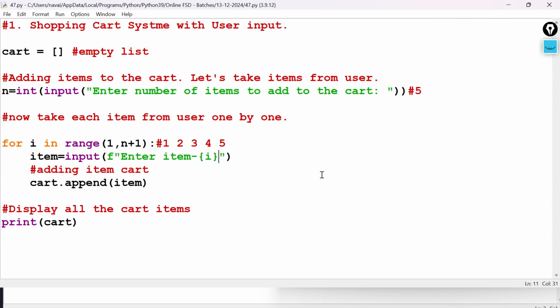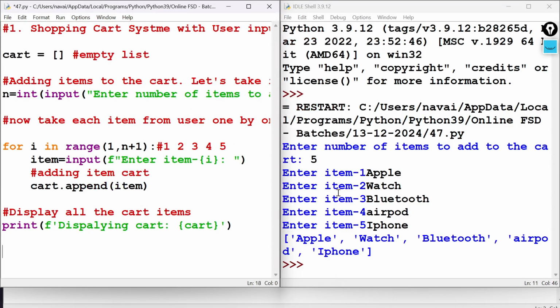But we can make it better. For readability, we can write one message. We can add one f-string displaying cart, and we can keep it inside curly braces.